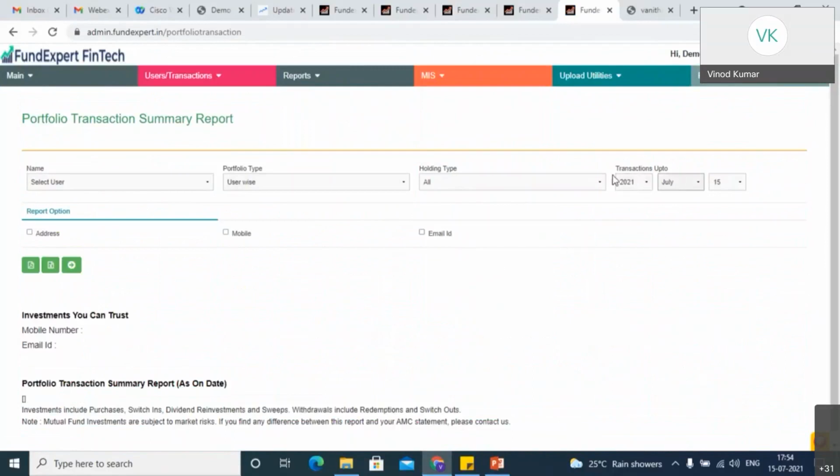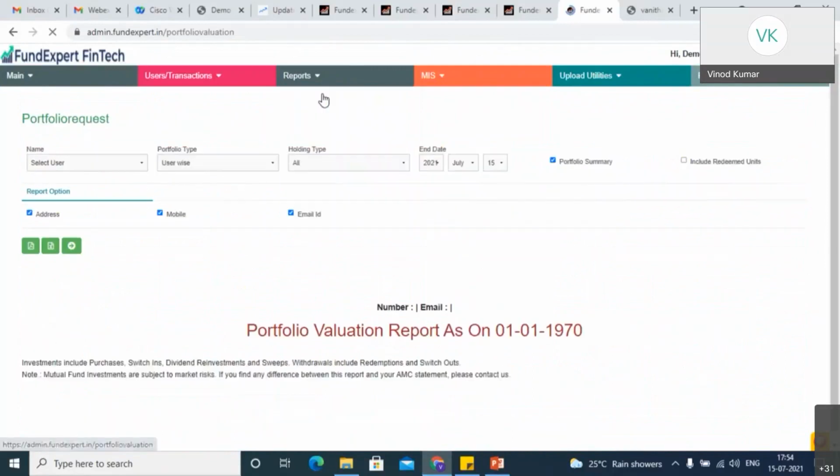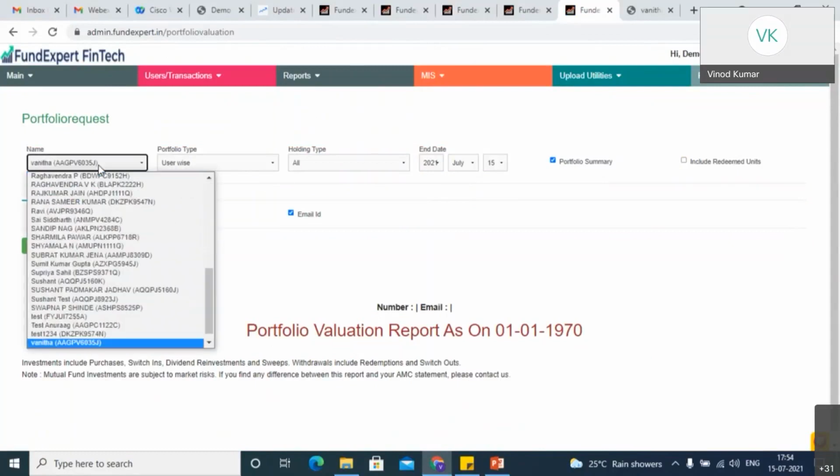So you can filter the transaction date up to. Again, here also you can make it internal or external. And see, there are two options here. Not only will you view it. So here, if you submit, you will view the report here. But in case you want to download it, you can download that report as well. Okay.